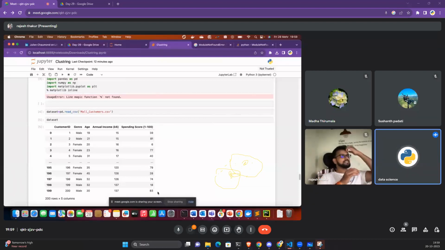So for that reason, I'm talking about the evaluation. What kind of evaluation metrics can you use to evaluate an unsupervised machine learning problem? Did you understand what I'm trying to say here?